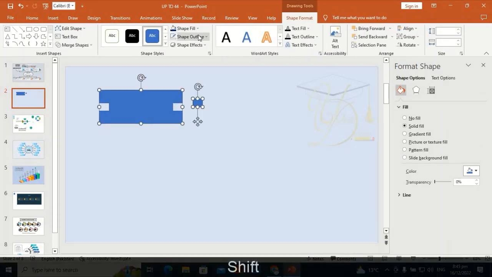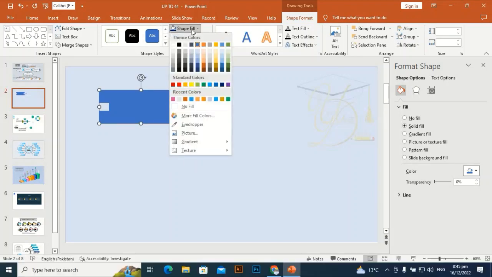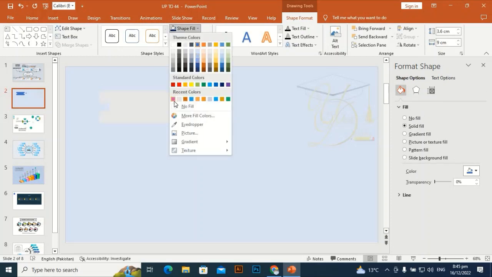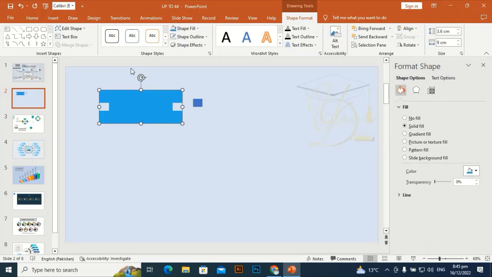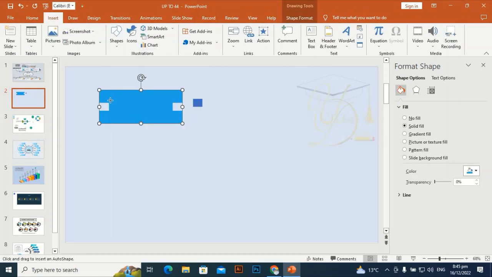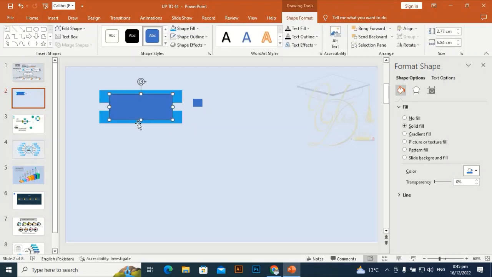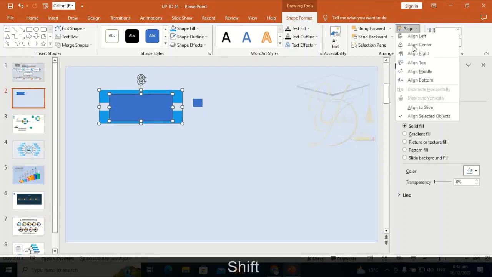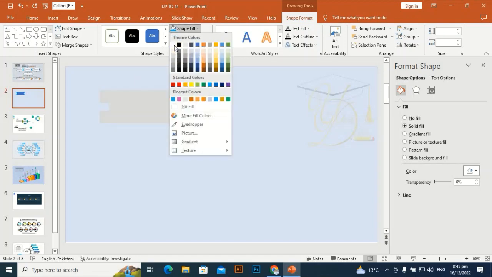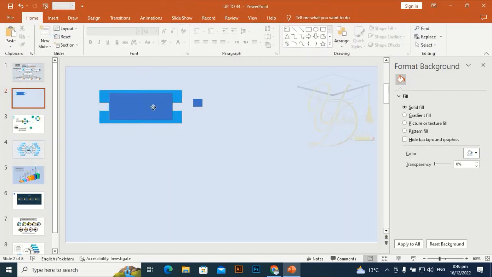Okay, make it no outline. Okay, shape fill, we will give it this color. I think so, this is okay. And insert, take another rectangle at the middle of the first one rectangle. Align middle, shape outline, make it no outline. Shape fill, we will give it some white color.